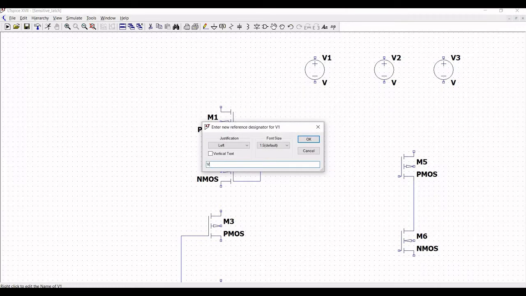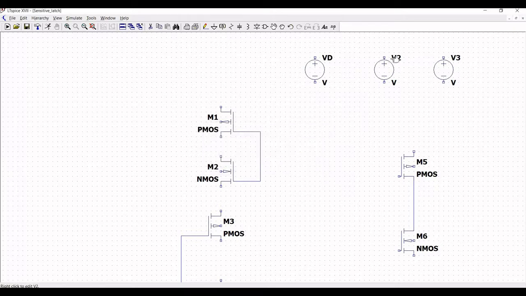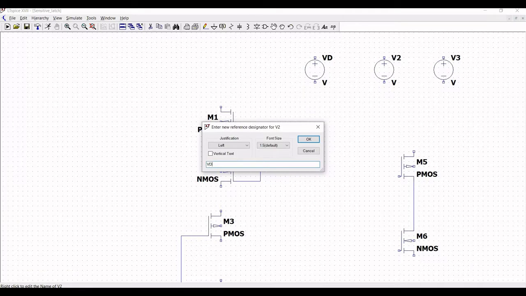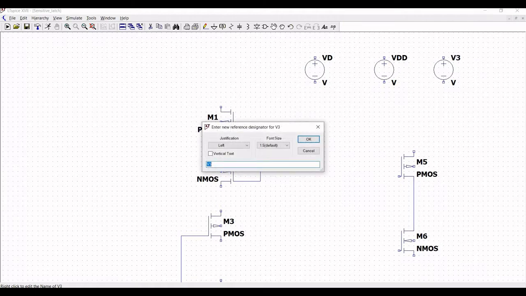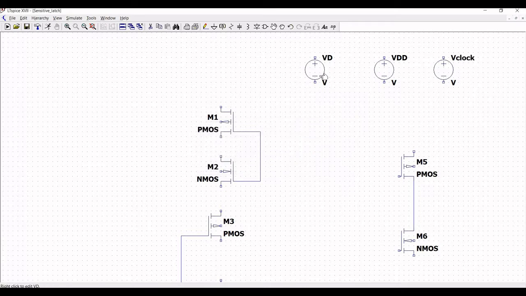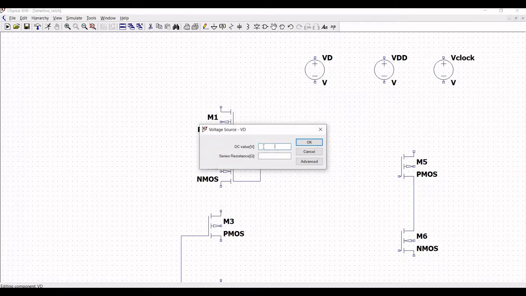Now right click on the voltage source V1 and define this as VD. Right click on the voltage source V2 and define this as VDD, and right click on V3 and define this as V clock and click OK. Now right click on the voltage source and define this DC value.